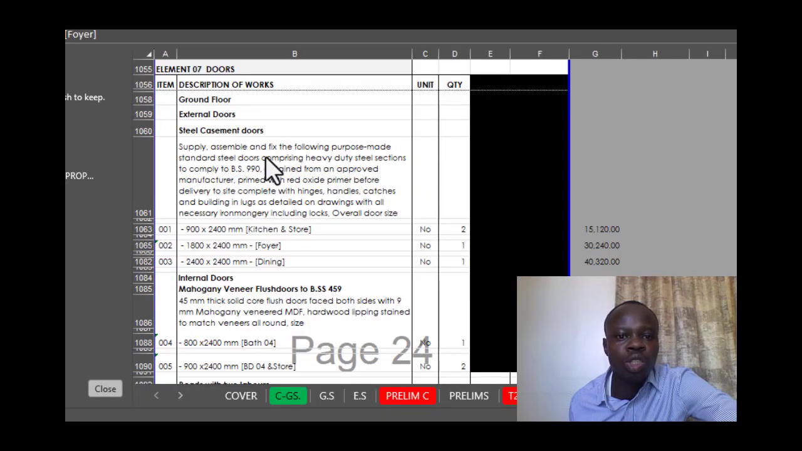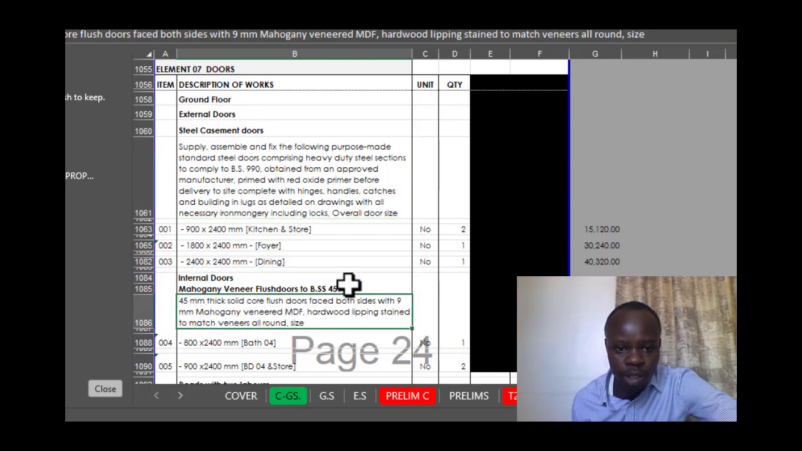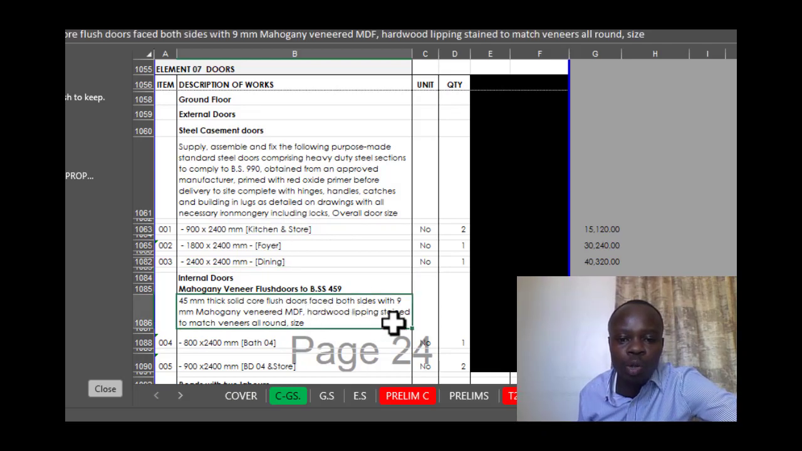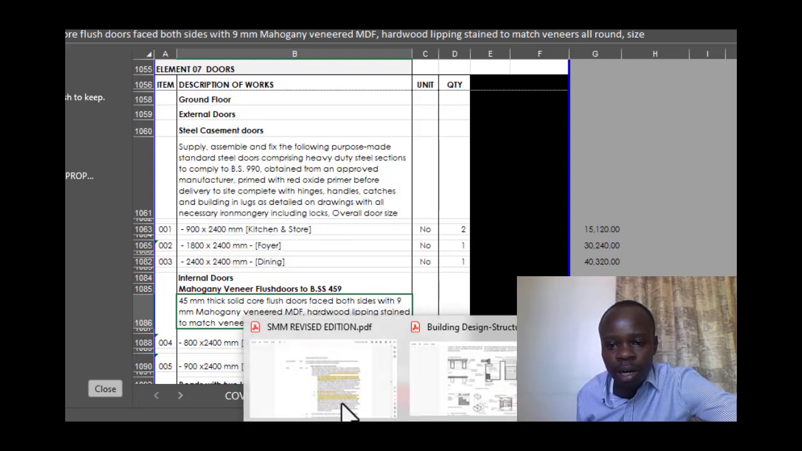Looking into the doors that I've just told you, leave alone the steel casement doors, but then we go to the timber doors. So the rule tells you that you need to separate them in terms of flush doors, in terms of the material. So that is why you have under the element of doors those separations. For instance, you have flush doors. It's because the rule has guided you to take that route. So that is what is done.